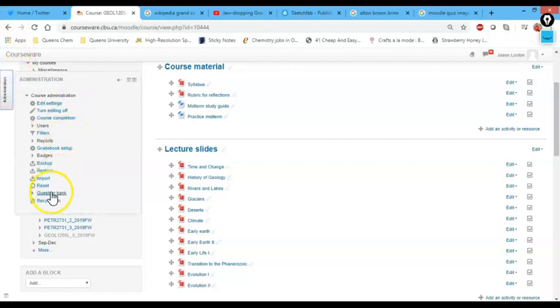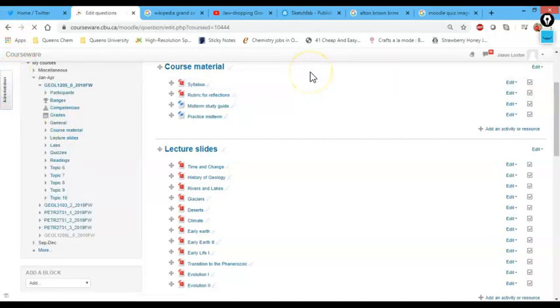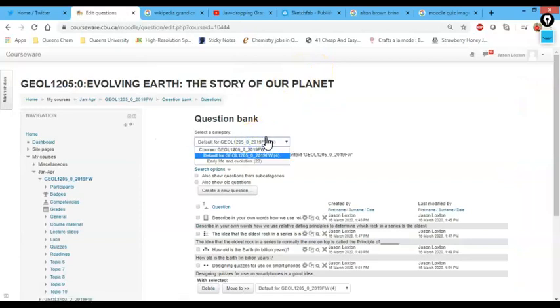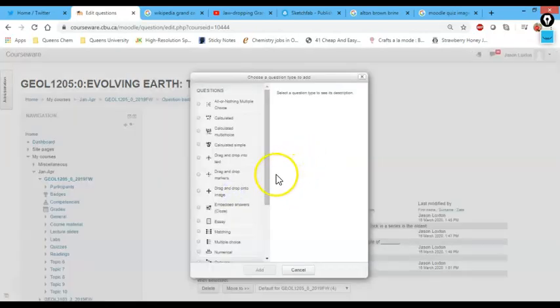So I went to the wrong course here, but it doesn't really matter. I'm just going to go to my question bank, and I'm going to create a brand new question. So let's go into this default category, and I'll just create a new question. I'm just putting it somewhere randomly because I want to show you.